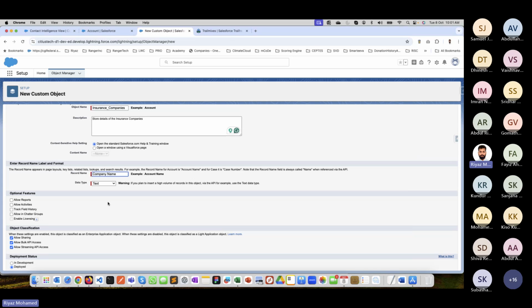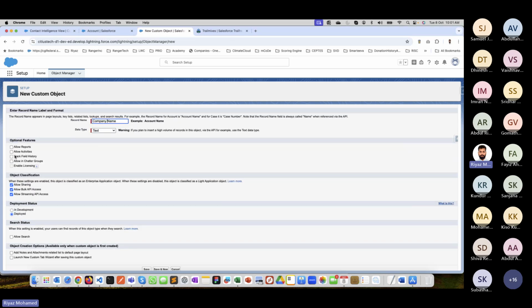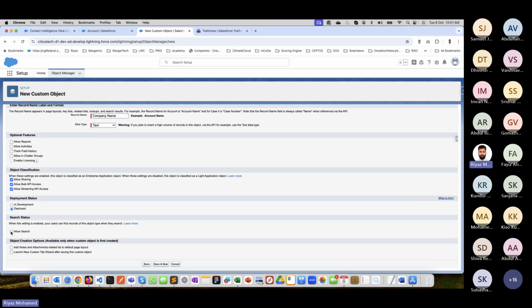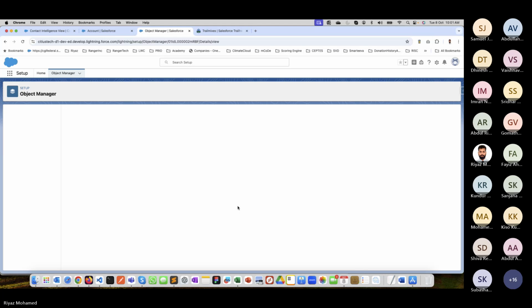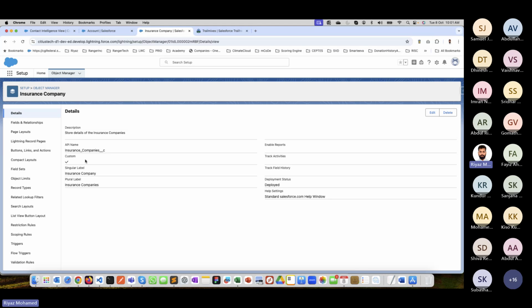Okay, I'm just creating an object. Let's call it company name. These are certain features; we will come back to that later. Save. Okay, now I created an object.